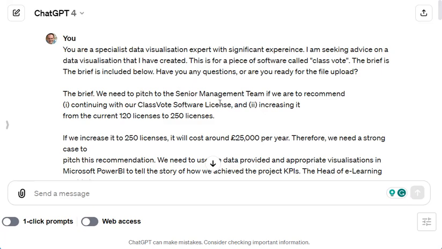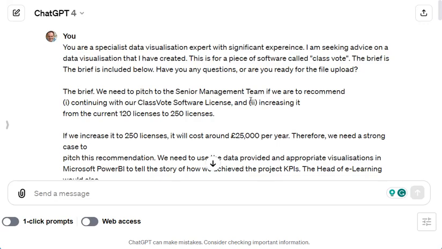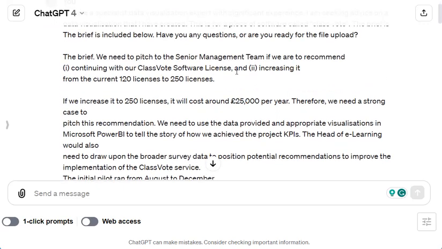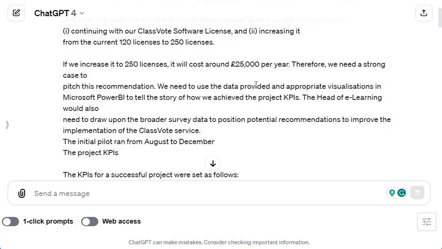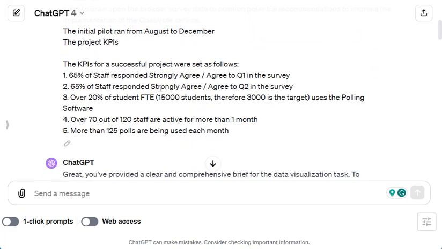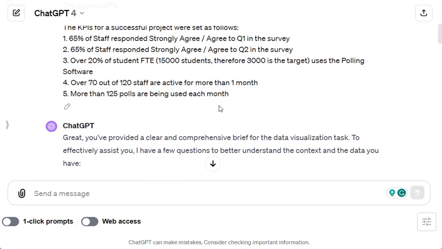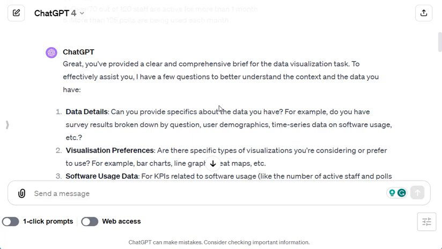Then I've asked it any questions before I upload the file, which is the graphics file, the screen grab of my visualization. So I provide it with some brief. We're looking at increasing our licenses for this. I'm having to pitch this to the senior management. There's a set of KPIs for the project which have been set. So I provided that information.